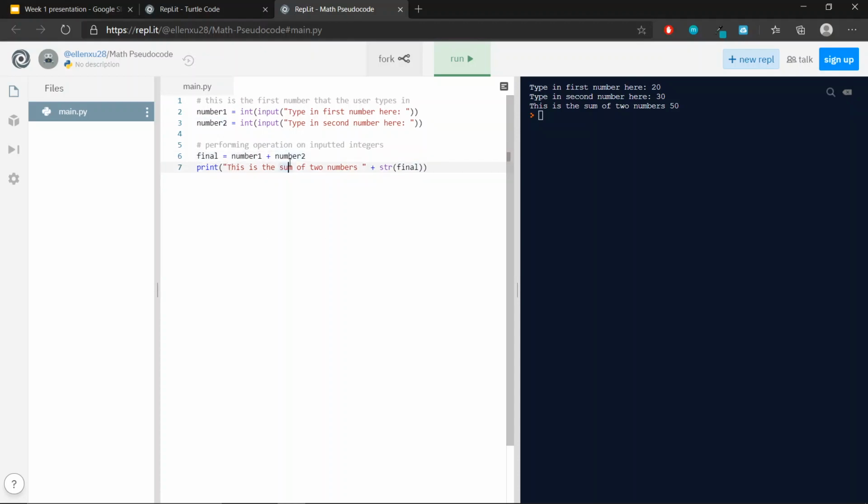For printing, you need that, and this is the sum of the 2 numbers. Plus basically helps combine a string with a variable. Before it you need a space, so that it can easily add that number. And because final is an integer, you need to cast it to a string.